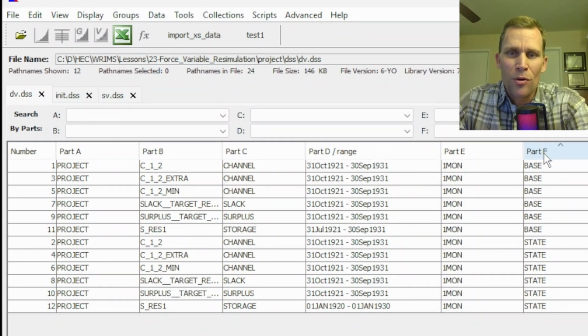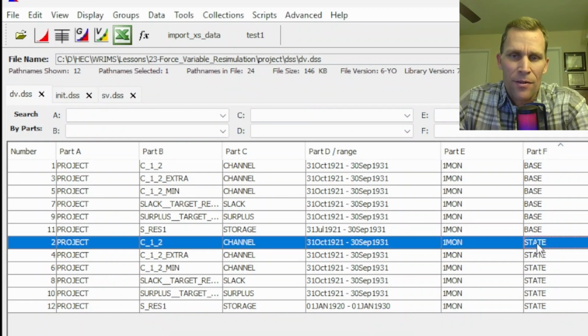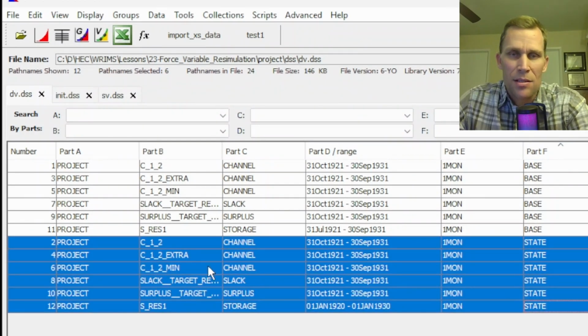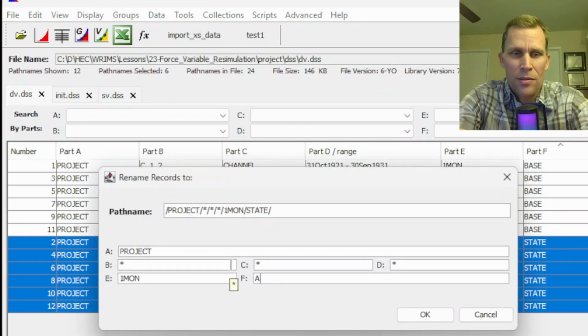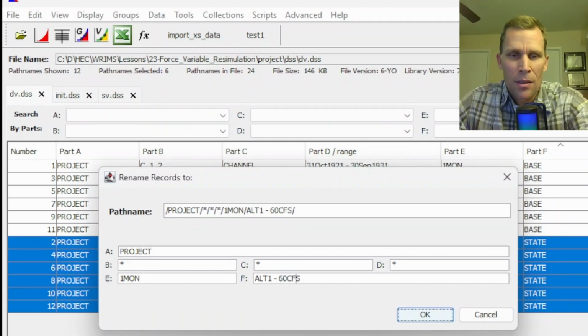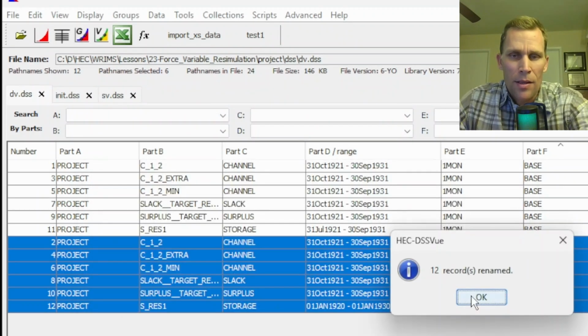I'm going to sort by part F, and then for state, I'm going to also rename these 6 new decision variables that were written. Right click, rename, and then let's make part F, I'll just call this alt 1. It's maybe 60 CFS, something like that. And then click OK. All right, those have been renamed.